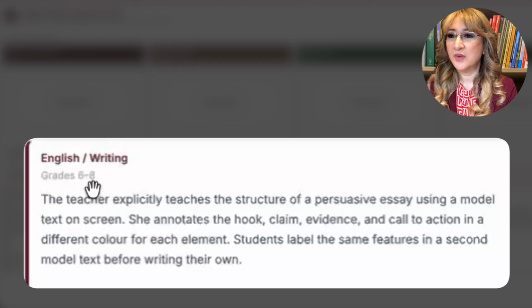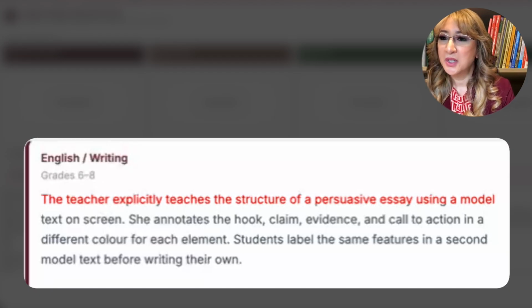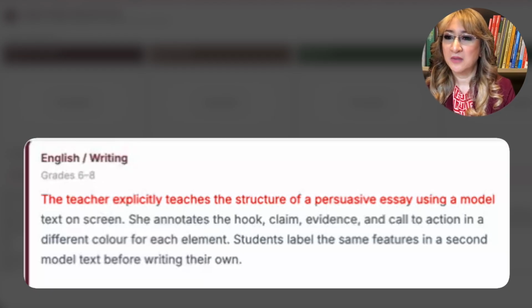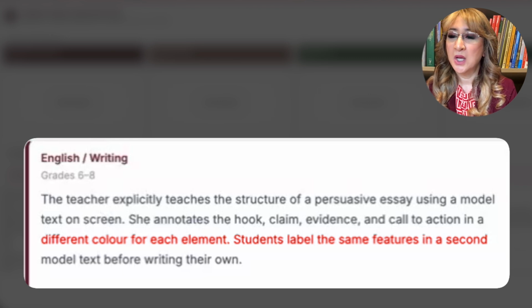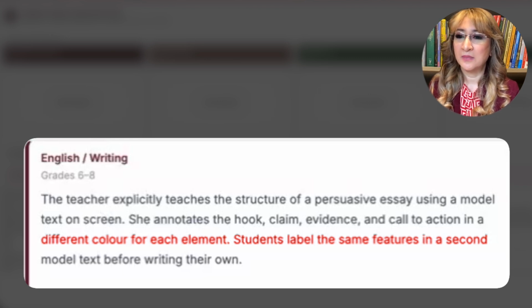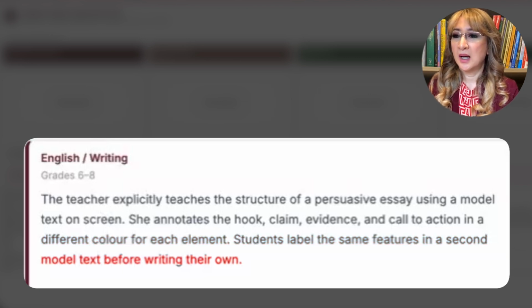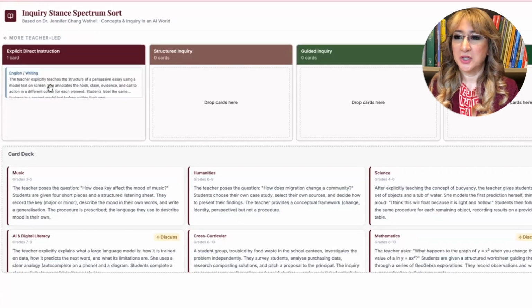Let's look at this first English one. So the teacher explicitly teaches the structure of a persuasive essay. Using a model text on screen, she annotates the hook, claim, evidence, and call to action in a different color for each element. Students label the same features in a second model text before writing their own. I would say that's explicit direct instruction.